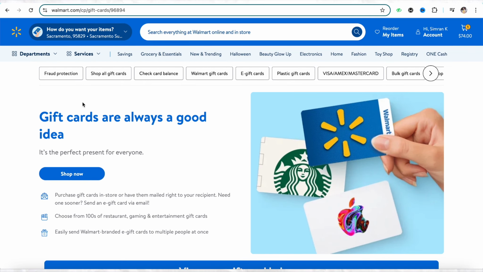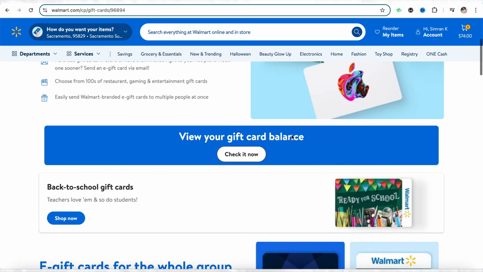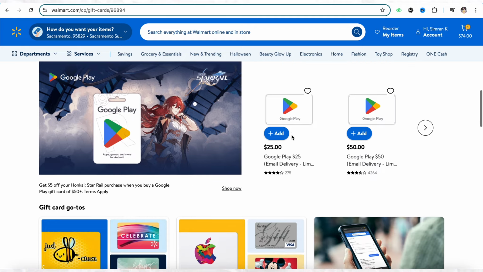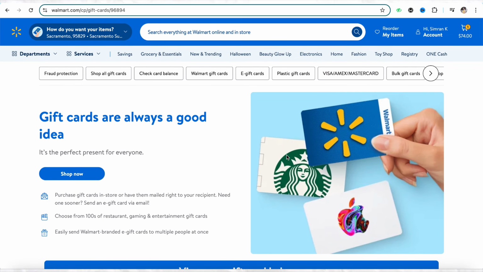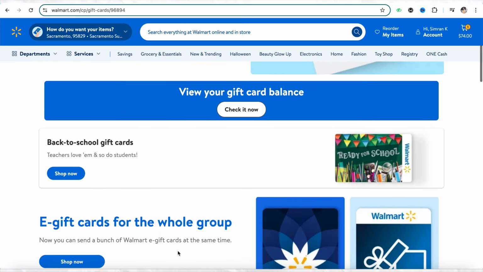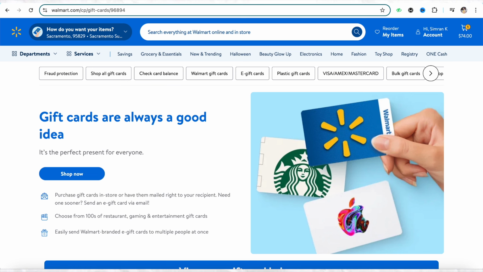In order to redeem your Walmart gift card, you first need to have a gift card available with you, and the gift card should have some balance in it as well. So for example, you have a gift card already, so you just need to copy the credentials from the gift card. And if you don't have a Walmart gift card with you, all you can do is come to the official website of Walmart and buy yourself some gift cards in order to use them in your account to get some extra benefit.